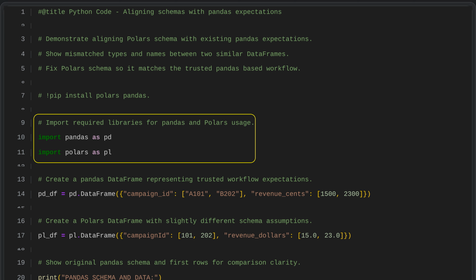We begin by importing the pandas library for data manipulation and analysis in Python, and the Polars library, which provides a fast data frame implementation optimized for performance with large datasets. Using both libraries in the same environment lets us work with pandas and Polars data frames side by side. This setup allows us to focus on how to align their schemas so that data is structured consistently across both tools for reliable and comparable processing.